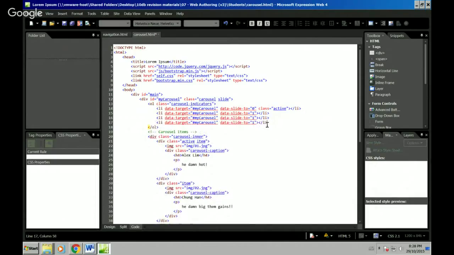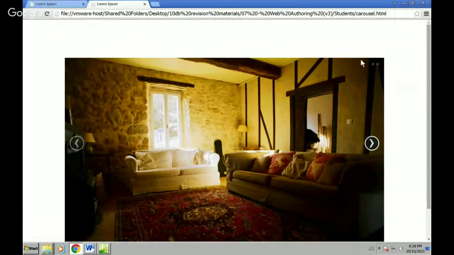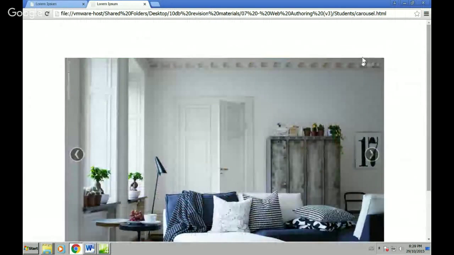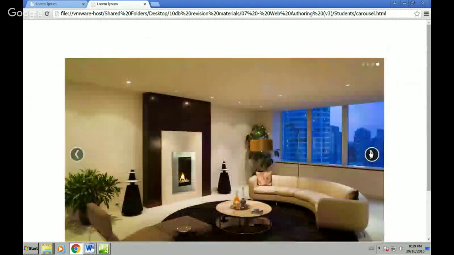Now, I've put in an additional 2 more, but the numbers are not correct. 0, 1, 1, 1. That's not right at all. So we have to fix this. Okay, saved it already. Let's go back to my web page. Refresh. Now I've got 4 indicators: 1, 2, 3, 4. So far so good, yes?